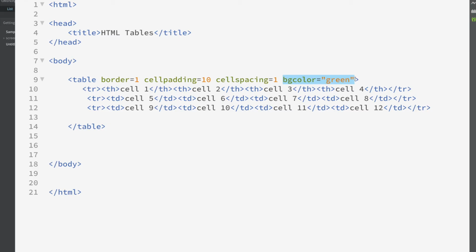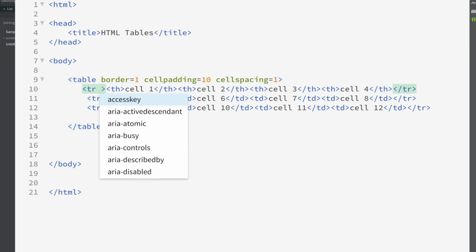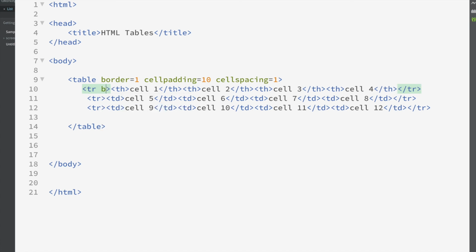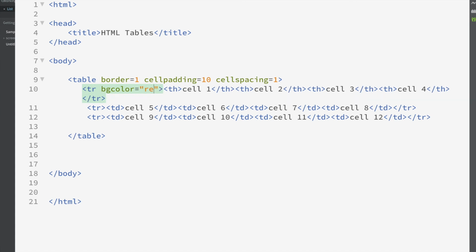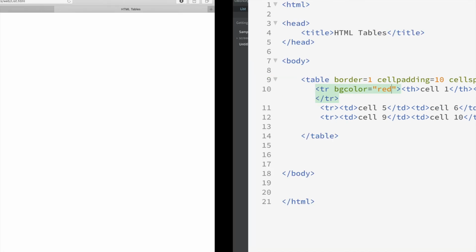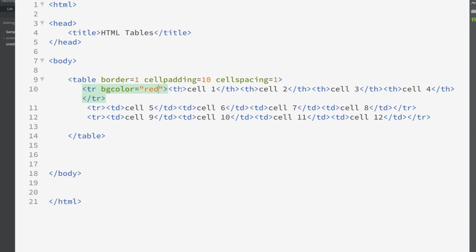If you want an image as a background, you can use the background attribute and you can use your image name as the value. And if you want to change the bgcolor or the background color of a single row, then you need to use this bgcolor attribute with that particular row. And if you want to change the color of a single cell, then you need to change the bgcolor of that particular TD or TH.